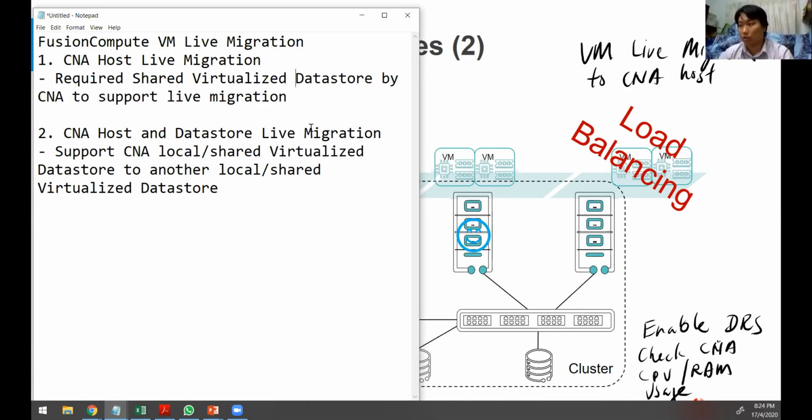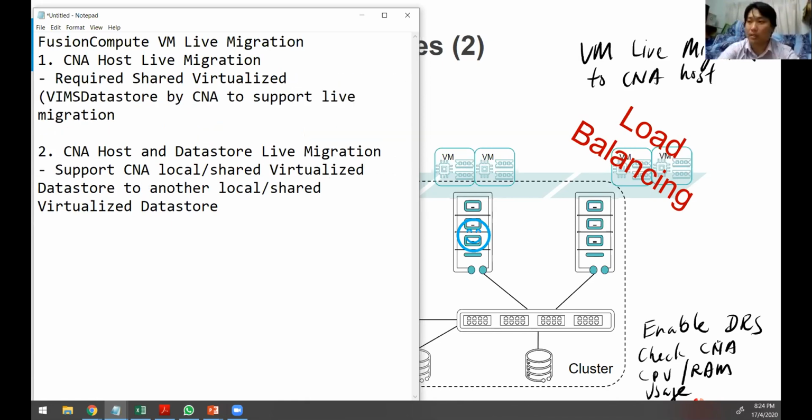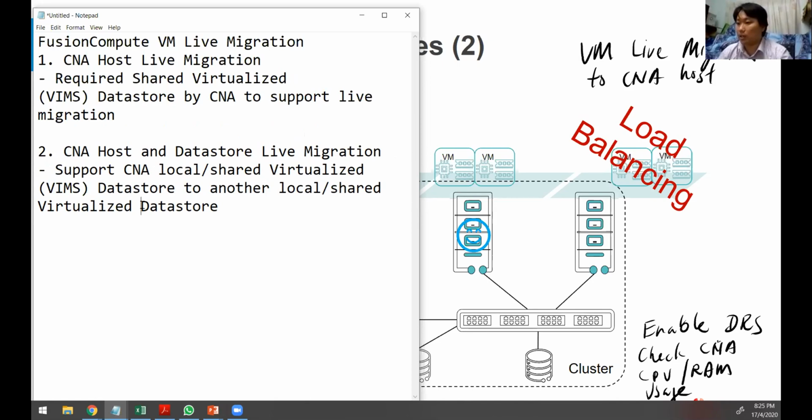This one also uses a virtualized data store. So remember, all these features require a virtualized VIMS data store in order to achieve this feature set. If you add in the data store as non-virtualized, you cannot perform all these tasks. This is a note to you. So these are the other options where you can migrate your virtual machine from host and data store to another host and also another data store.